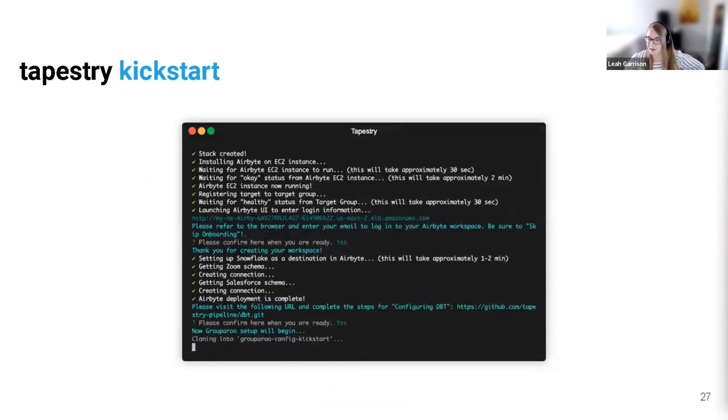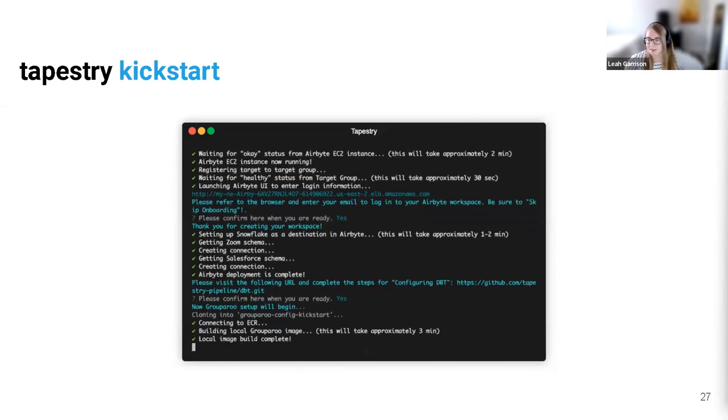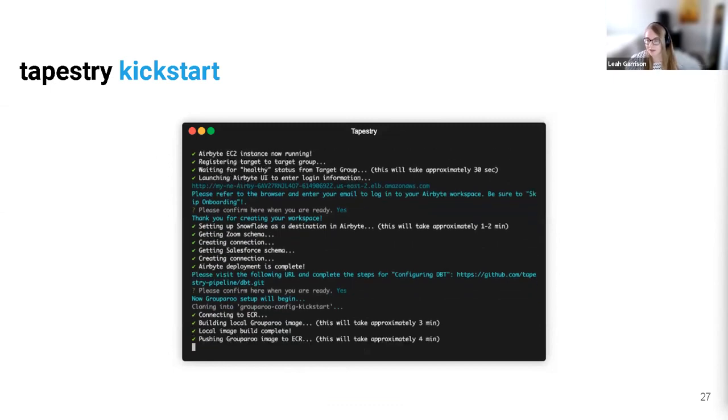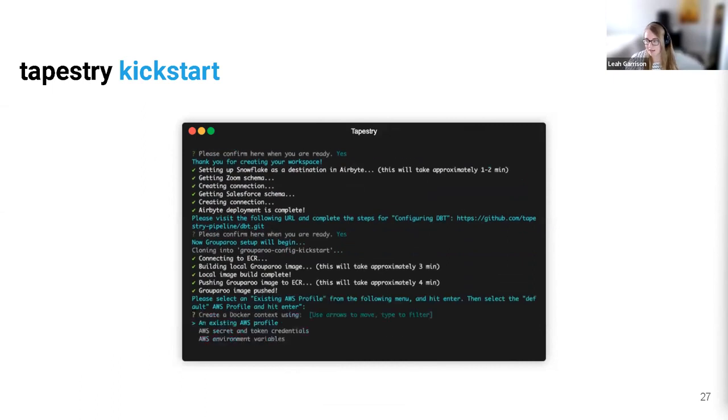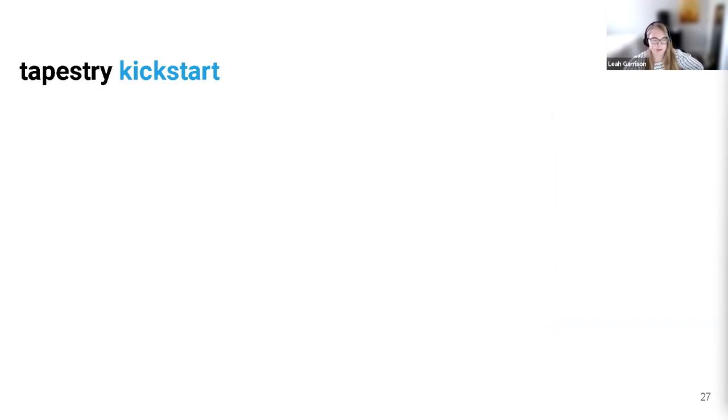After information has been collected, Kickstart continues by creating the necessary databases and tables within your data warehouse to be utilized by both your ingestion and syncing tools. Let's take a peek under the hood at the actual infrastructure that this command is provisioning.